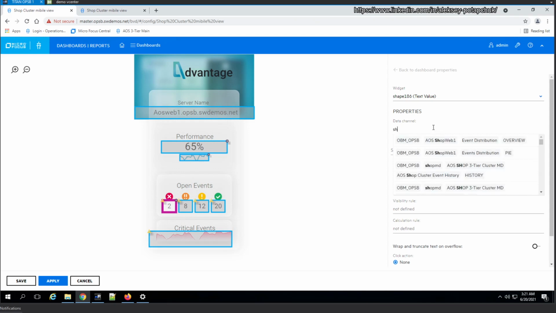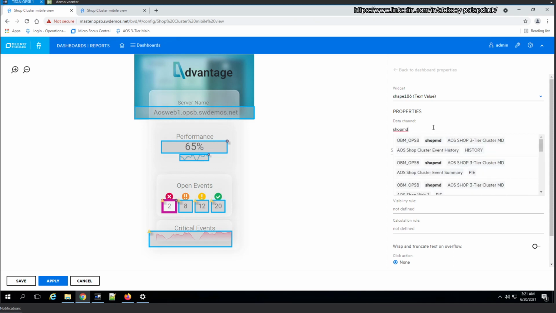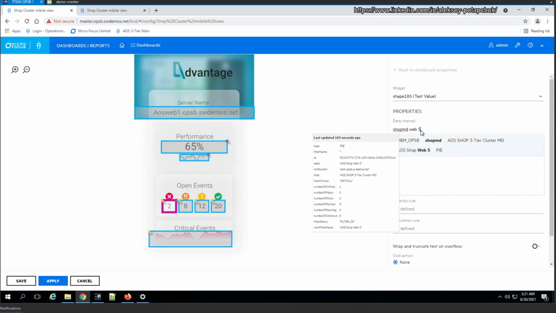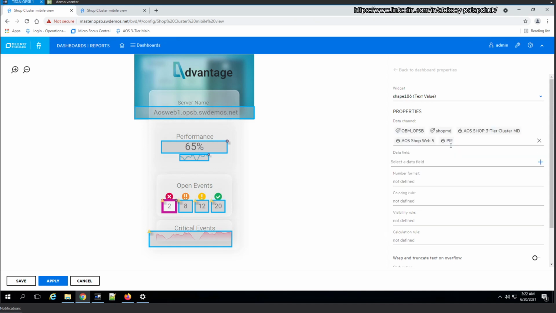So shopMD. And just a reminder, we're building a demo application, right? Not everything is for the eyes of the user. Shop review, web 5. Okay, it's going to be web 5. And I'll need to repeat it several times. So that's going to be it. And it's going to be number of critical.